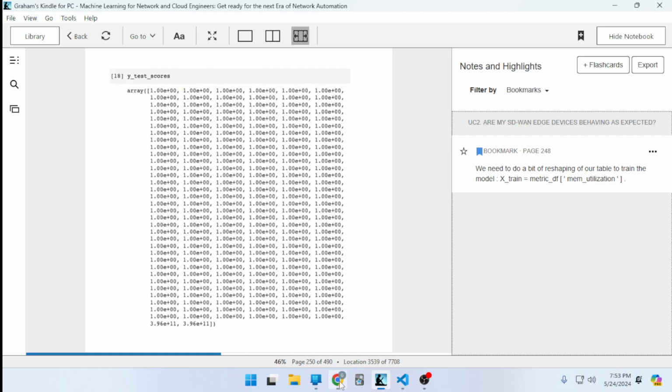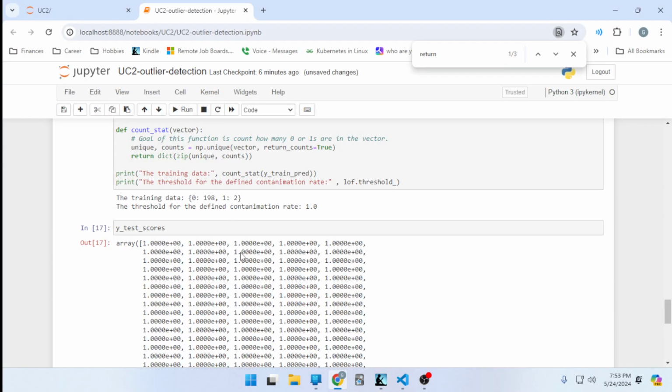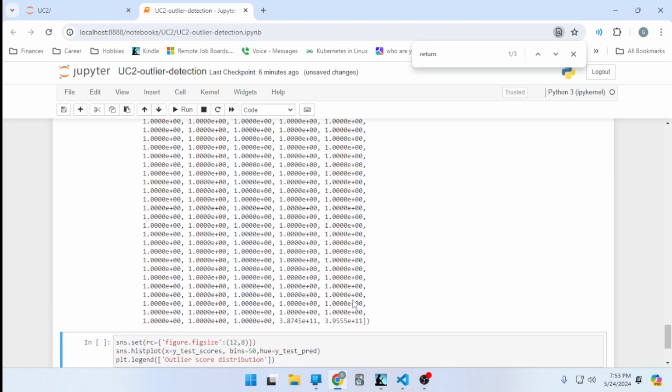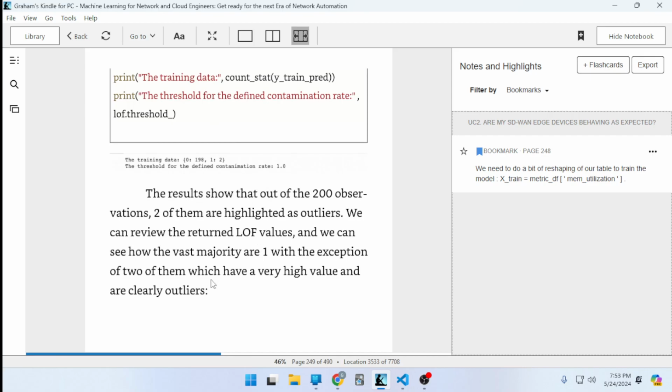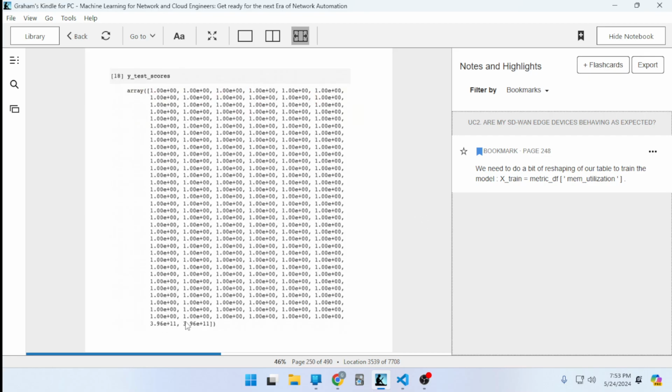So there we go, y_test_scores. Perfect. Yep, everything looks good. And then, yeah, so we've got the 2 outliers here at the end. So we can see that it returned the LOF values. The majority are 1, but we've got the 2 at the end that are quite a bit bigger than 1. They're about 4 times bigger than the number 1.